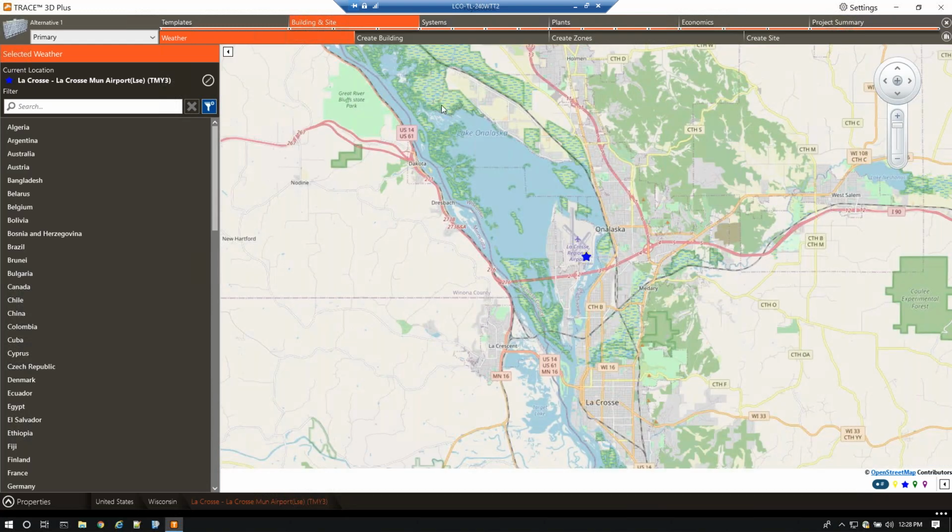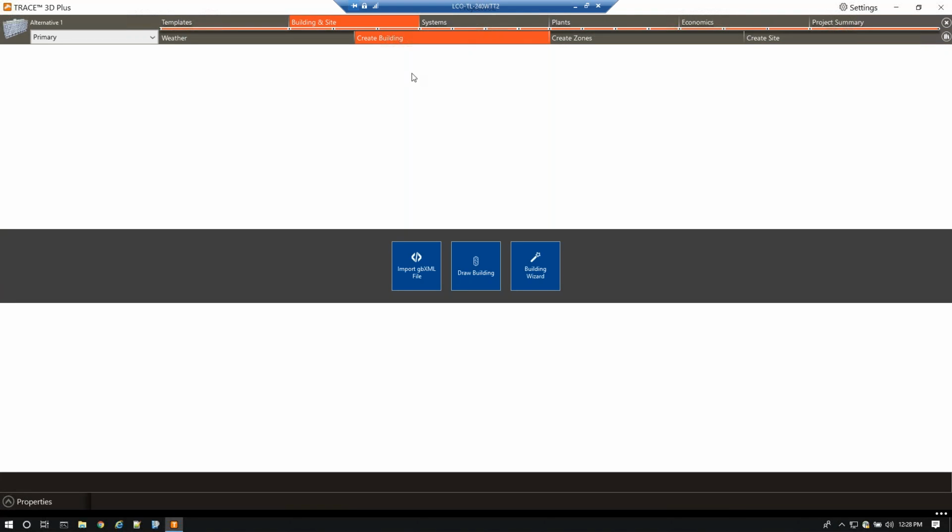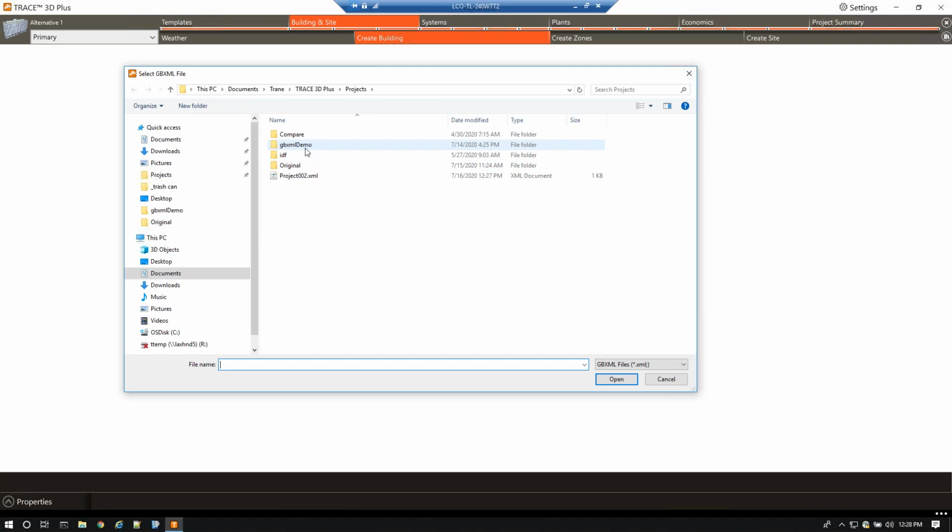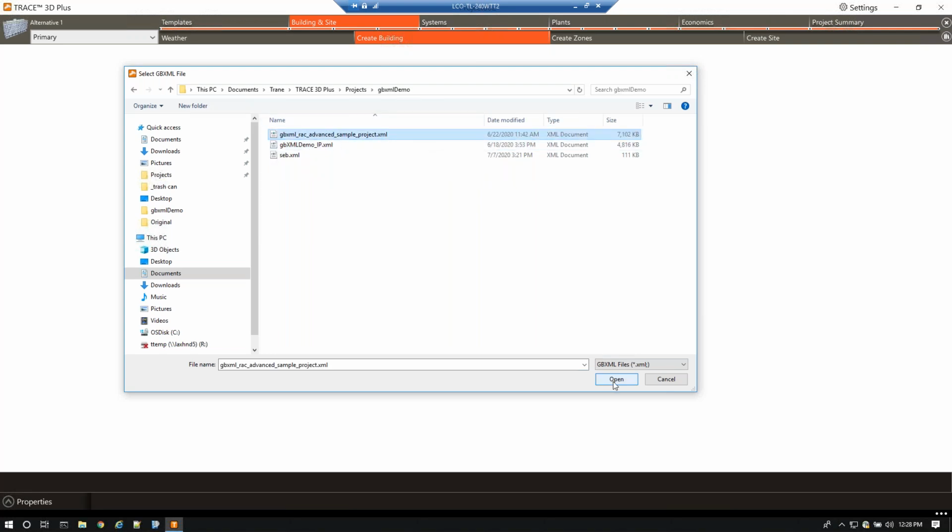Okay, so now it brings us into the weather location, which we've already set, but if you wanted to, you could come in here and change it. And so then we come to the create building screen. And as I mentioned earlier, there's the ability to create a building with this building wizard, or you could draw a building. But here's where the import gbXML is. And so then we would go grab that gbXML file that I exported.